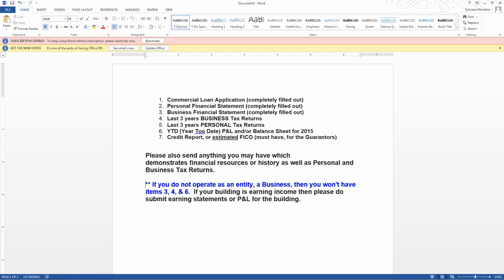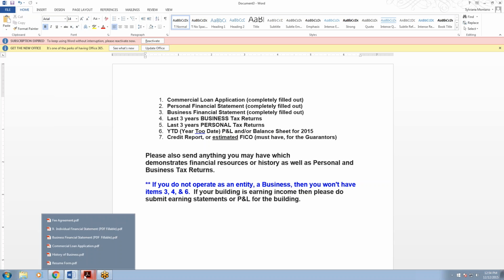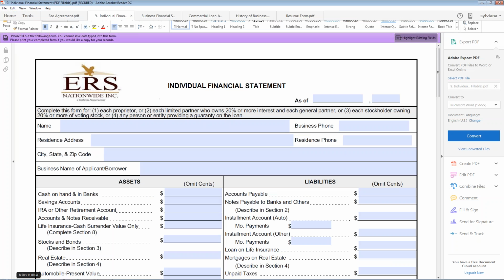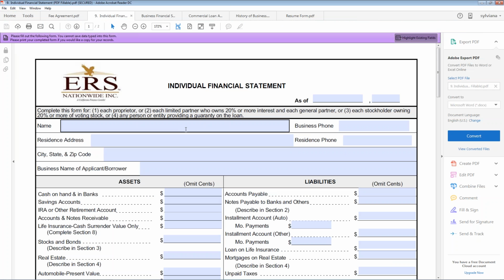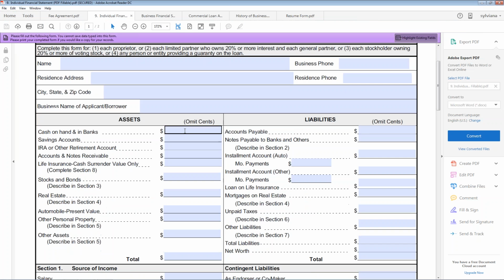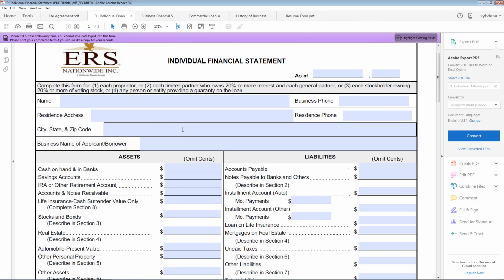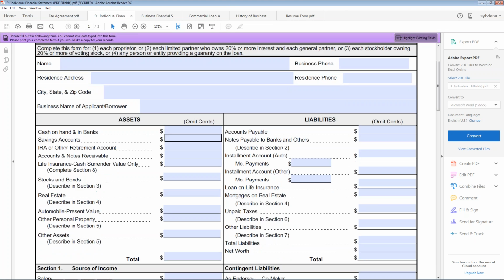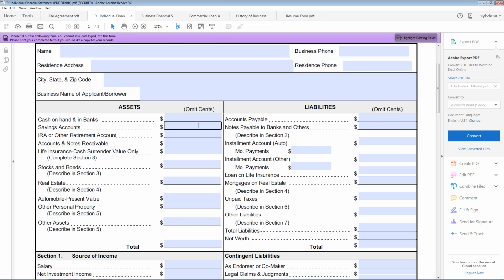That person is called the personal guarantor, and they are the one whose information completes the personal financial statement. So let's take a look at that document. It's called a personal or individual financial statement. Again, I'm not going to go through this line by line because it's pretty much straightforward. We need the name and contact info, residence info, primary residence for this person. We need their assets and liabilities. Please have them fill this out completely.